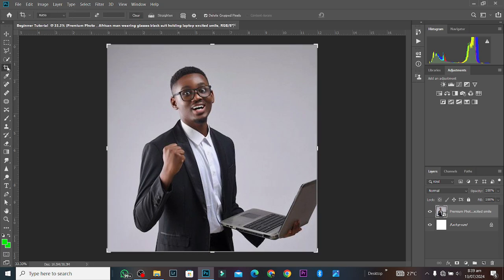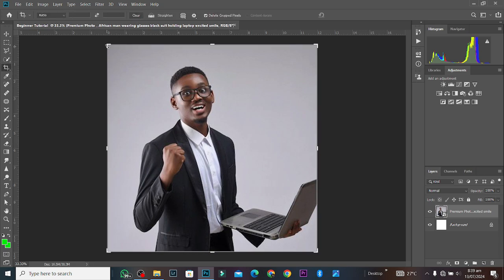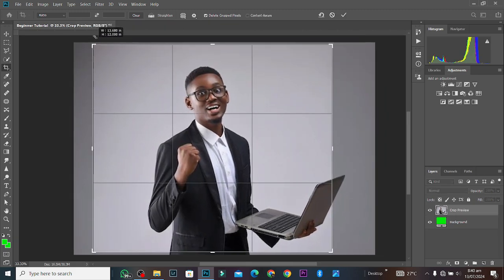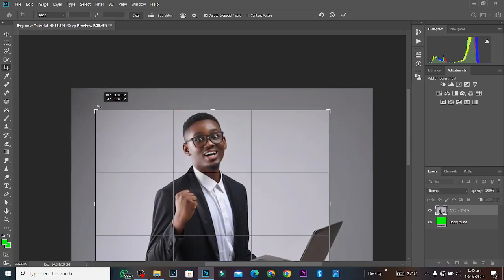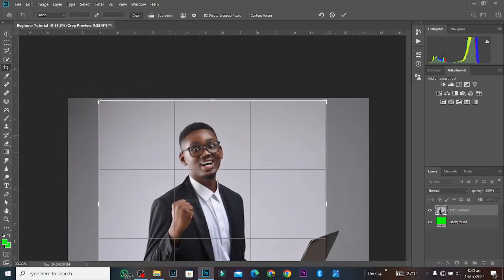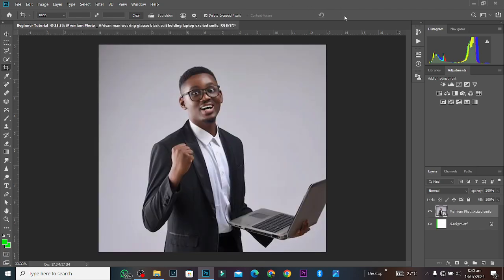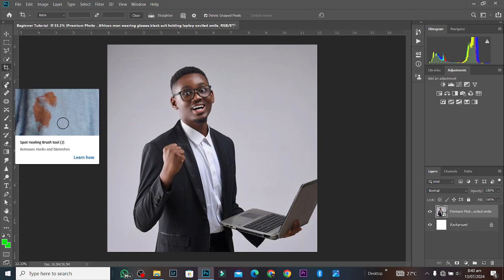Then this is the crop tool. This crop tool is used for you to resize. Can you see? I'm using it to resize the way I want. I'm just using it to crop it to the size I want. That's just the use of it. That's all.